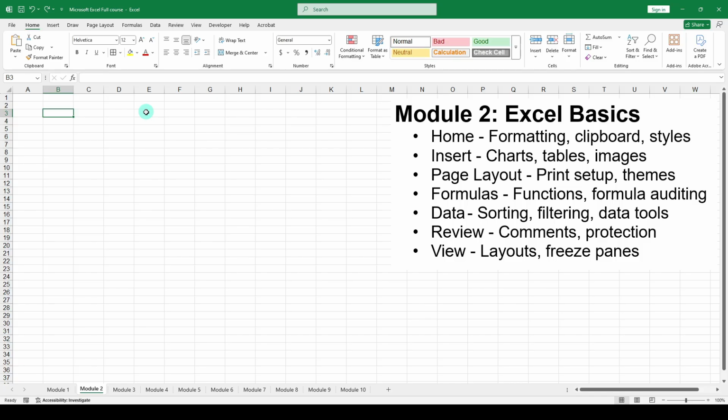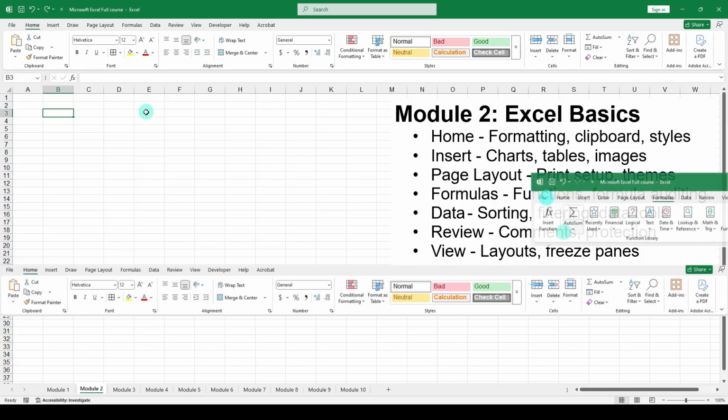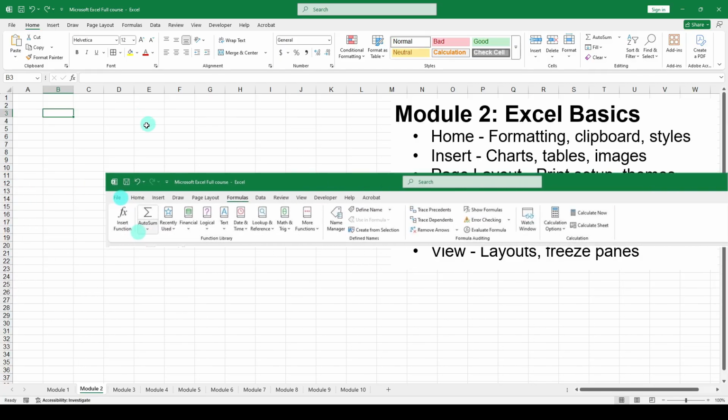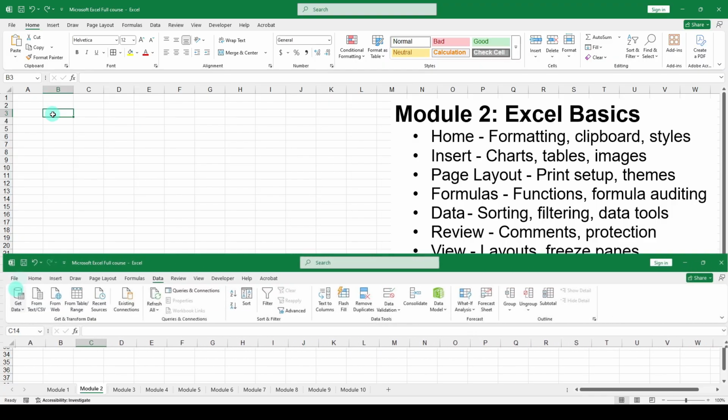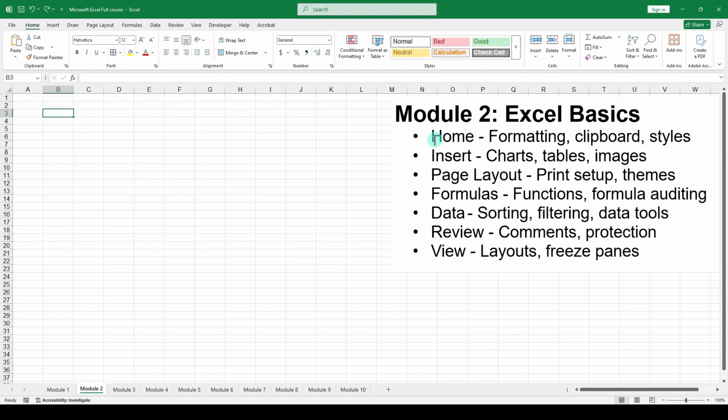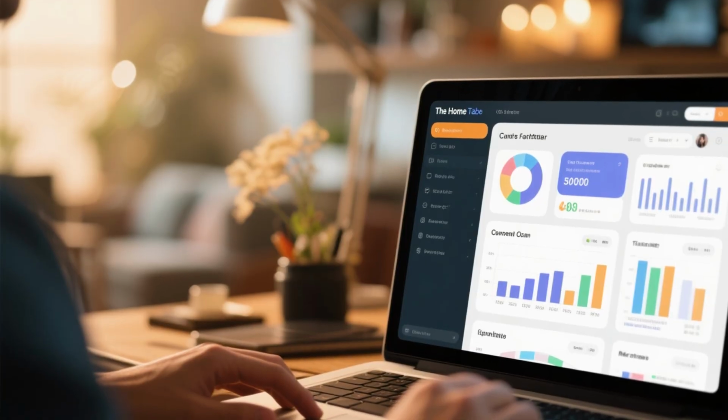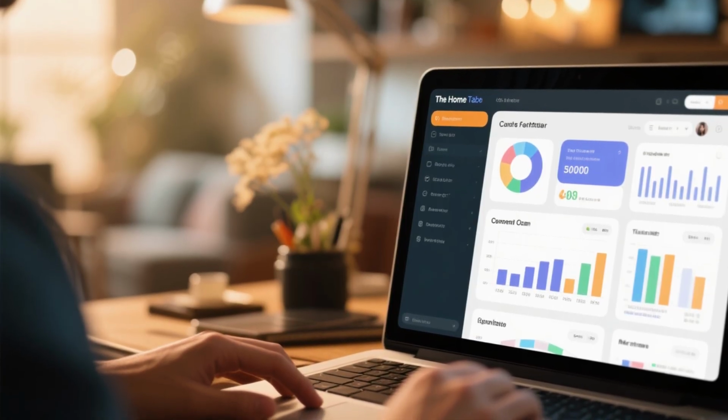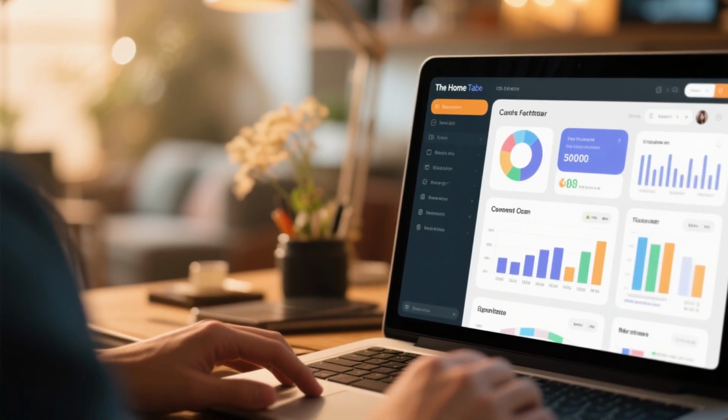Today, we're jumping into Module 2 of our Excel Basics series, where we explore the essential tabs that make Excel such a powerful tool. This module covers the Home tab (Formatting, Clipboard, Styles), the Formula tab (Functions, Formula Auditing), the Data tab (Sorting, Filtering, Data Tools), and other tabs. But in this video, we're focusing on the Home tab, your command center for formatting and organizing data.